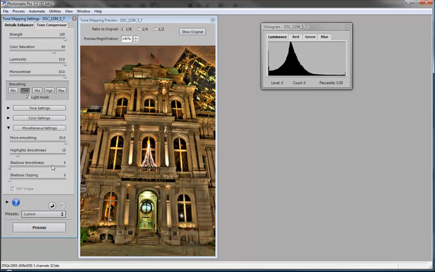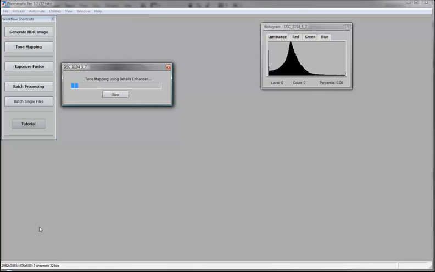We've gone through this one. What we're going to do is go ahead and process this image to actually create the HDR image. And then after that, we'll save it and bring it into Photoshop. But I just want to let you know that bringing it into Photoshop is going to be part 2 of our tutorial, and we'll do that next.